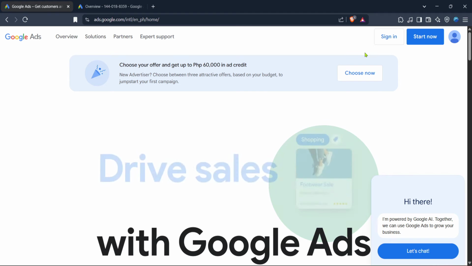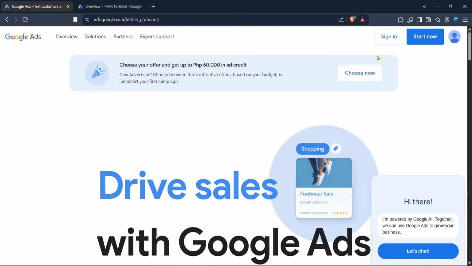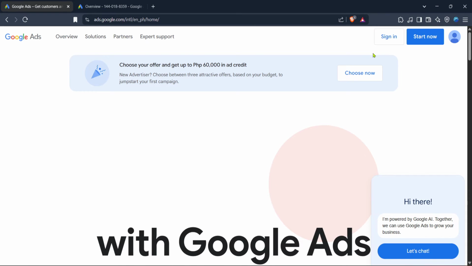If you're not signed in already, enter your Google account details to access your Google Ads dashboard. This is essentially your central hub for managing all your ad campaigns. From here, we can start troubleshooting why your ads might not be getting those all-important impressions.